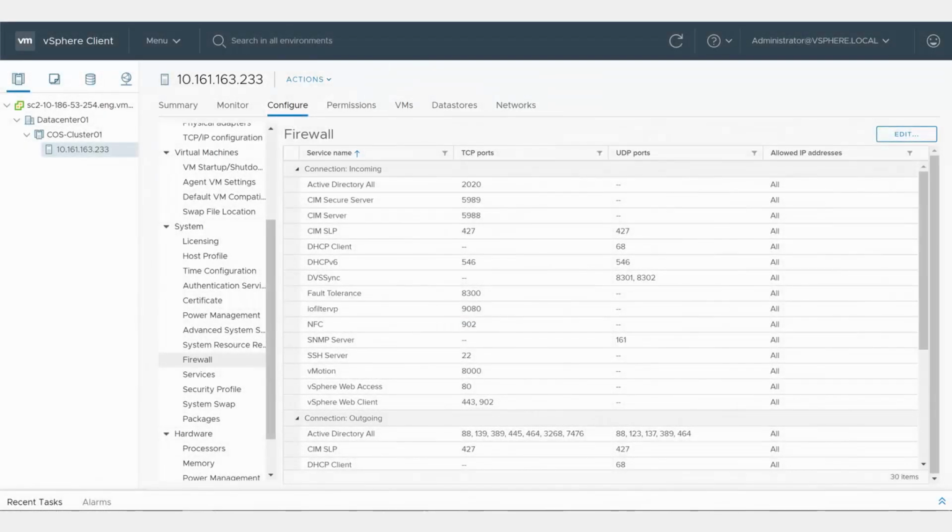For more information about allowing IP addresses to access host services, see the vSphere Security Guide and visit docs.vmware.com.